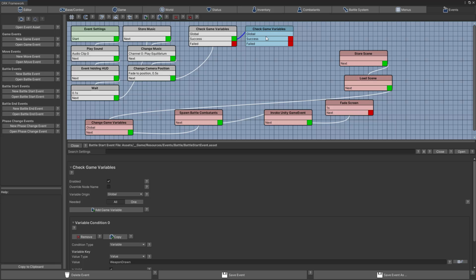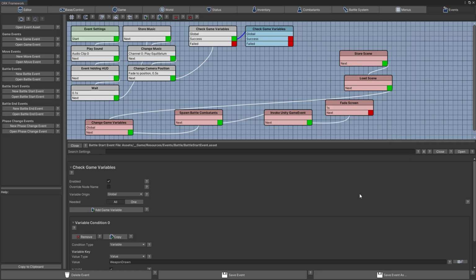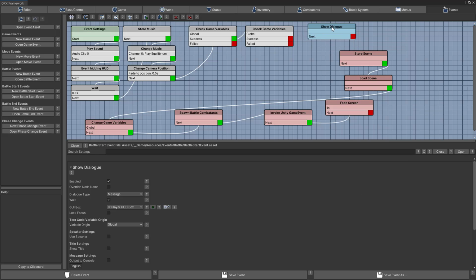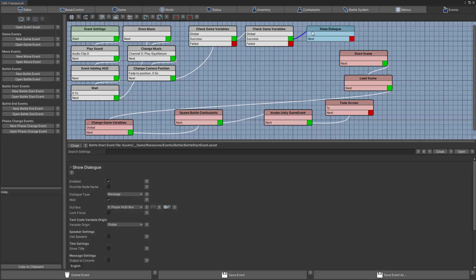Okay, so after checking that the weapon is drawn, we want to call now the show dialog. So let's click on the canvas, add UI, dialog, and show dialog, and link right away the success to this show dialog. Here we're going to show the good mode for starting the battle.